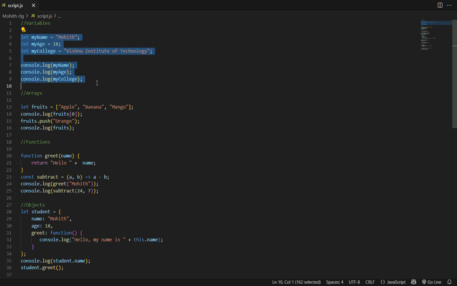Here var is an old way. It is a very old way. It is function scoped and not recommended in modern code. Let is block scoped and allows changes. Constant is also block scoped but stores constant values that cannot be reassigned. Here, my name is a string. My age is a number. And my college is also a string. We will use console.log to print the values.